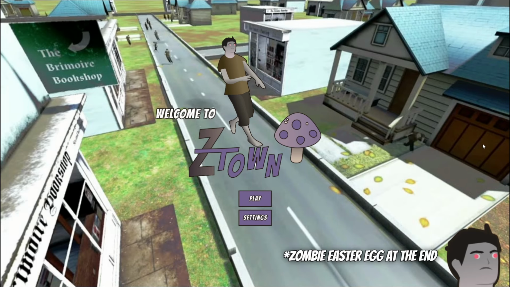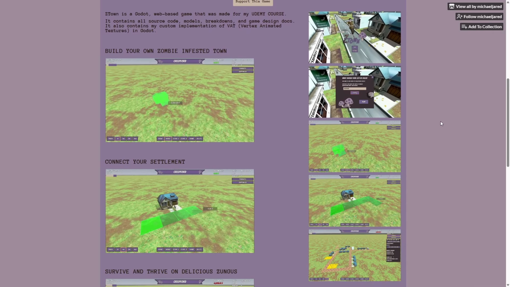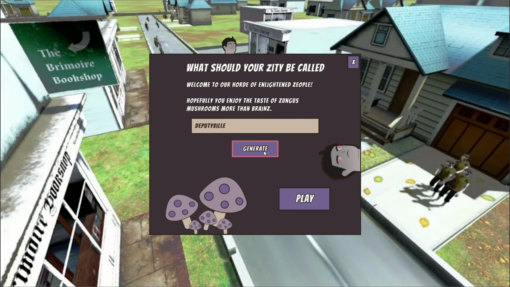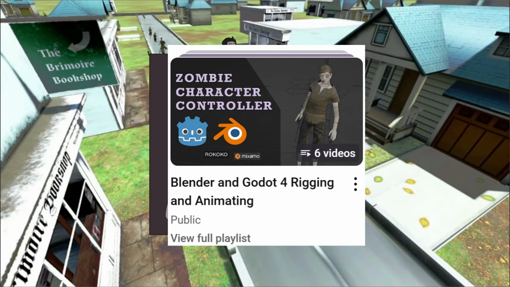My name is Michael Jared, and I made a zombie city builder in Godot for web. It's free to play on itch.io, but maybe just wait until the end of the video to go check it out. Why zombies? Well, I happen to have fully textured and rigged a 3D zombie model about 1.5 years ago.